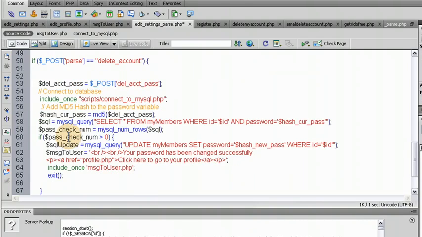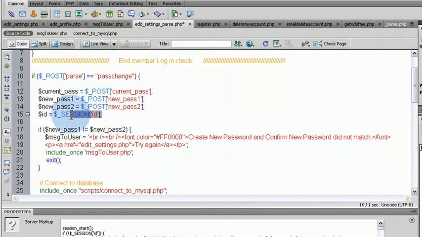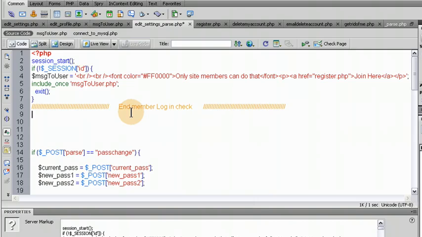It's perfect. Now we select from my members table where ID equals this person's session ID. Let's just take this and put it up top here, outside of everything. That way you can get claimed for both of those scenarios, regardless of which one runs. There we go.